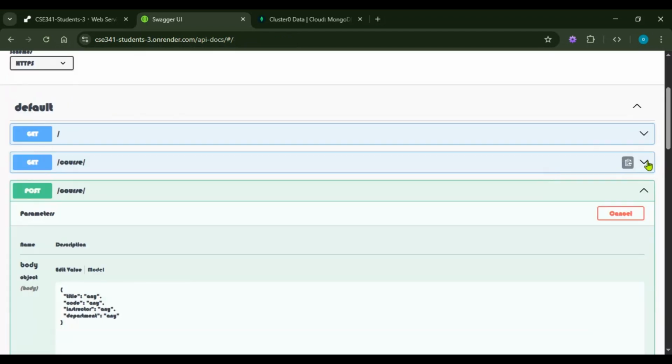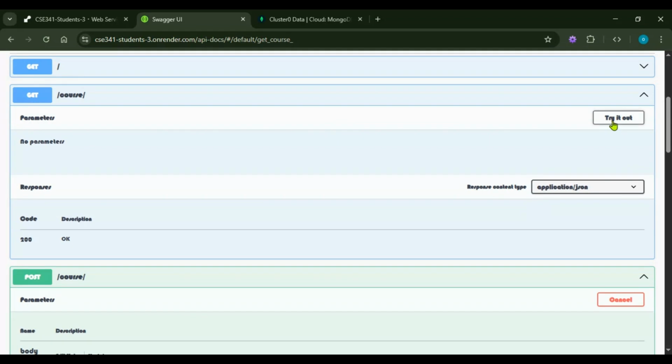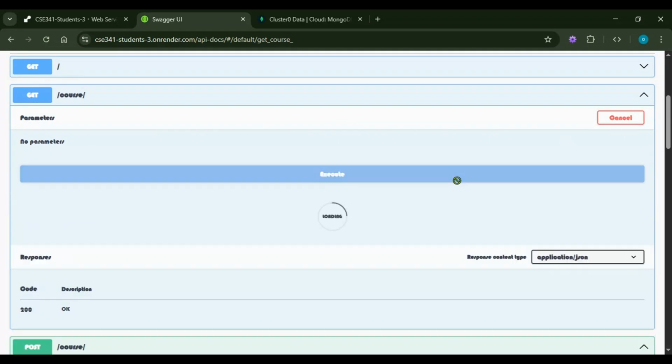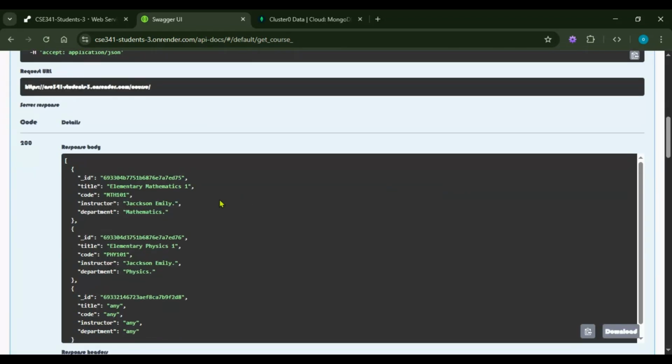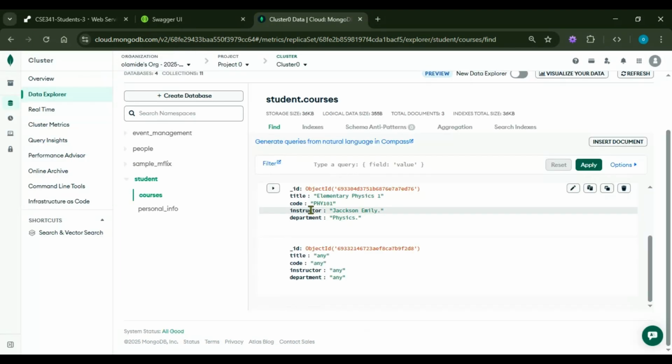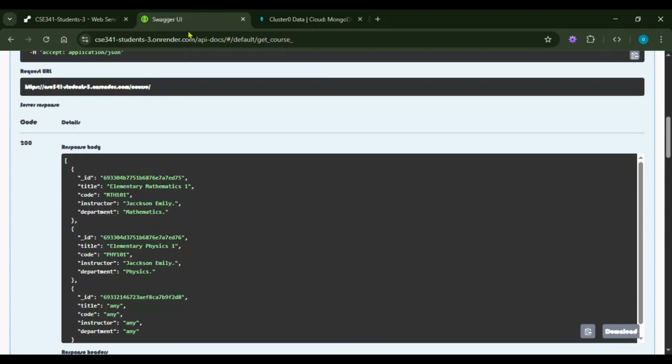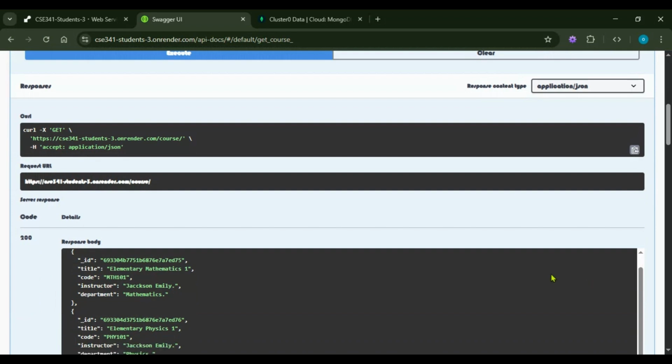So let's perform a get request so we can confirm that. As you can see, the course we just added is here. So let's check our MongoDB. As you can see, our MongoDB is being updated. So let's perform a put request on the route.